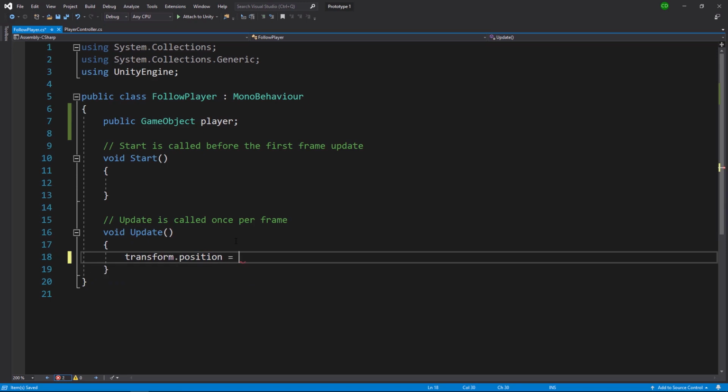Now that we have a reference to our player, we can actually use player. The player also has a transform component, and we can actually get that position from the player's transform component. And then if we semicolon to end our statement here and make sure we save, so now our camera's position will be set to the player's current position.